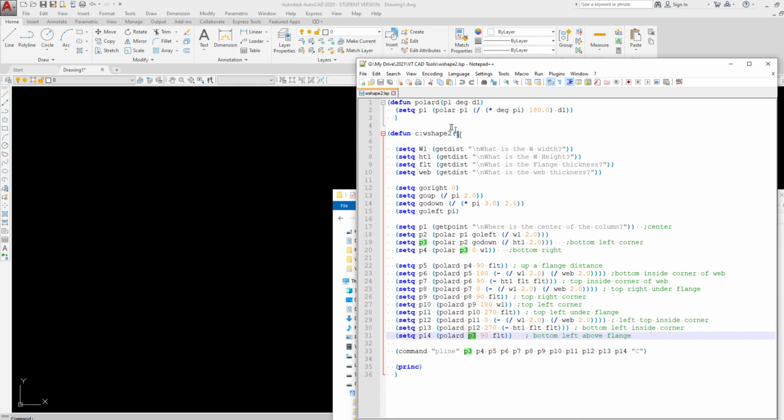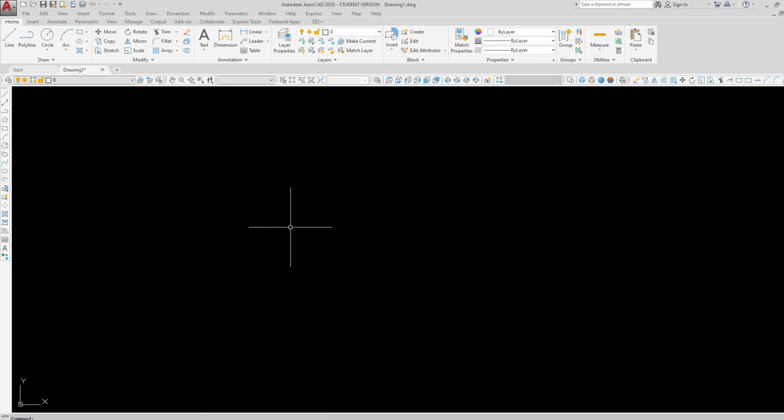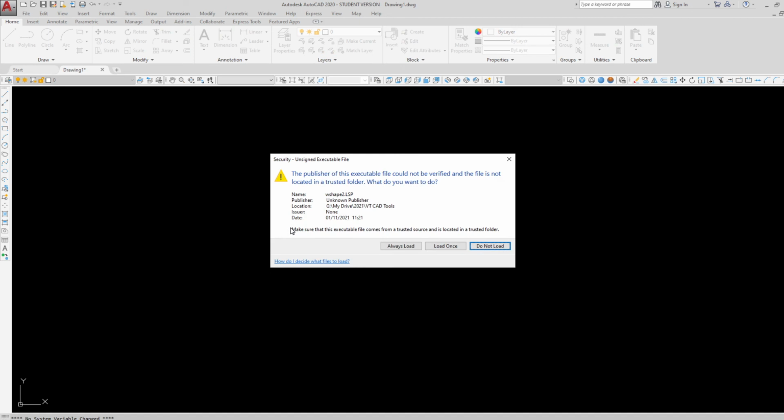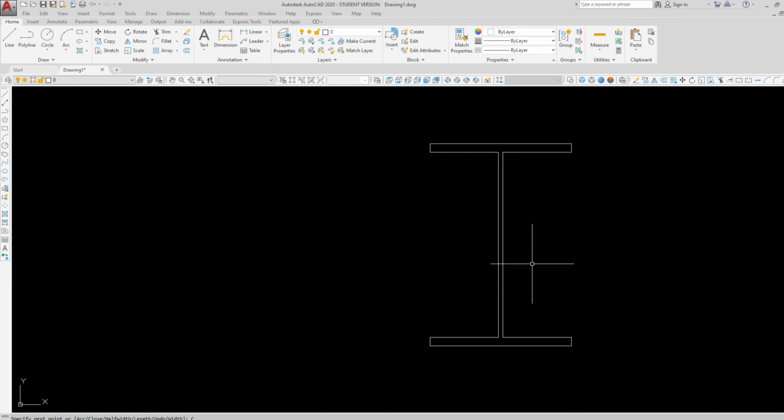And this command is wshape2. So I can close that. In CAD, to load a Lisp routine, is load wshape2 in quotes. And it says, hey, you sure you want to load this? I'm going to say, yeah, go ahead and load it. It should respond with a C:wshape2, meaning I've learned a new command. Its name is wshape2. And so if I type in wshape2, it says what's the width, what's the height, what's the flange thickness, 0.5, what's the web thickness, 0.25, where do you want the center of the column, pick, done.